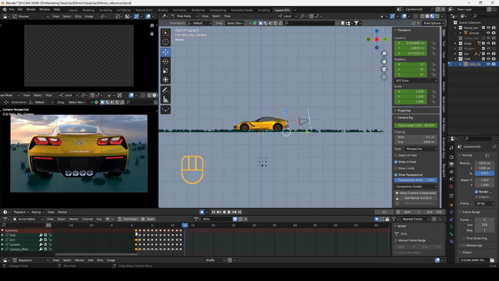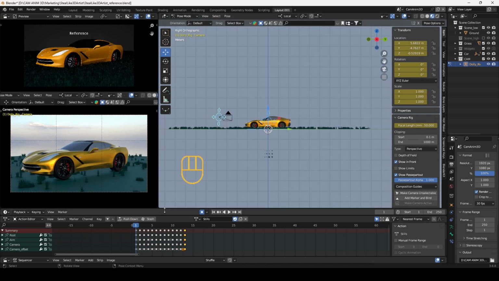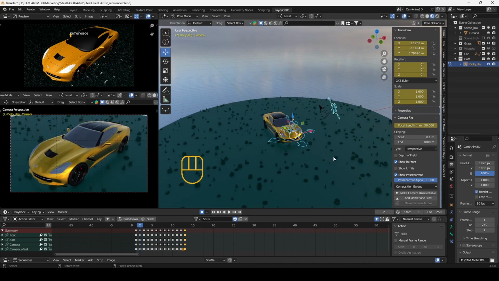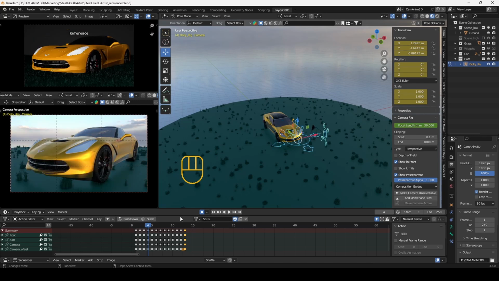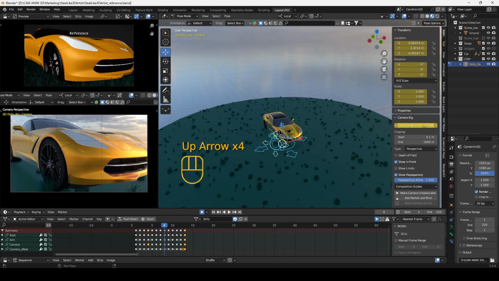Finally, since we want the animation to be loopable, duplicate the first keyframe and move it to the end of the timeline. Remember to insert keyframe for focal length in every frame.